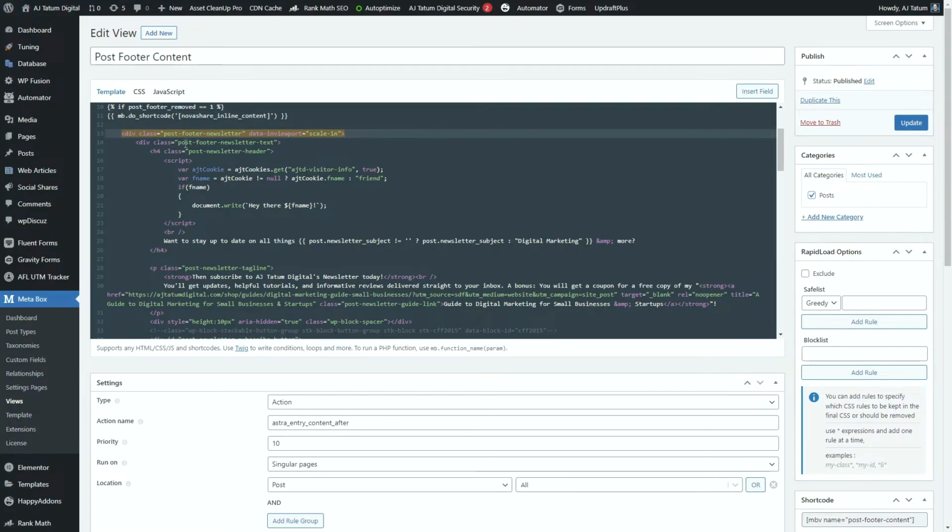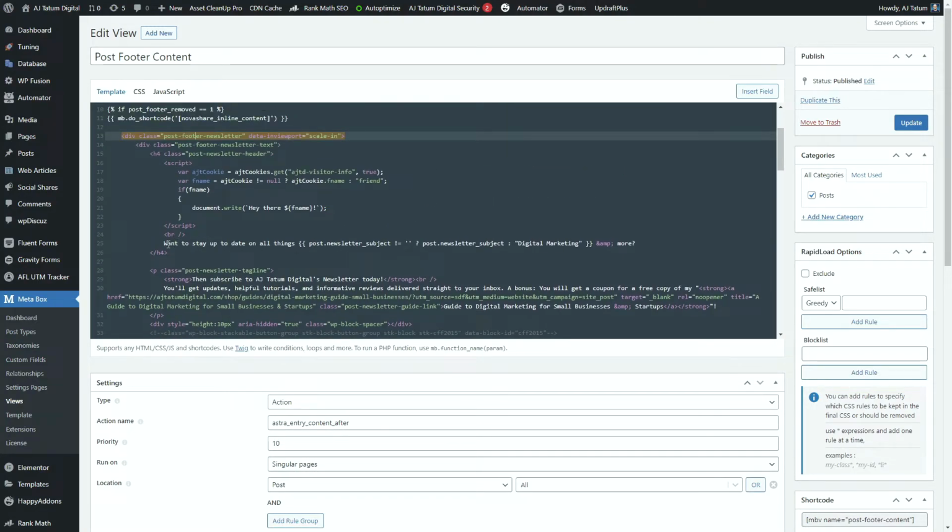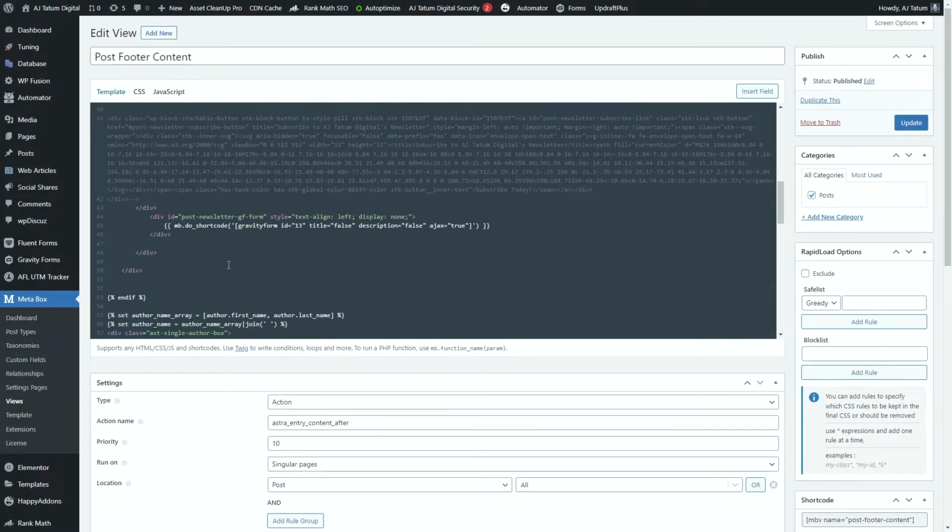And then I have a section here for the newsletter. As you can see right here, "I want to stay up to date on all things." And this is where I have some logic. This is called coalescing, this little section here. It is a developer term, I apologize, but it says if post.newsletter is not blank, then show post.newsletter subject. Otherwise, just show "digital marketing." So that if I forget to put something in that field, something's going to be there. It's not going to be blank.